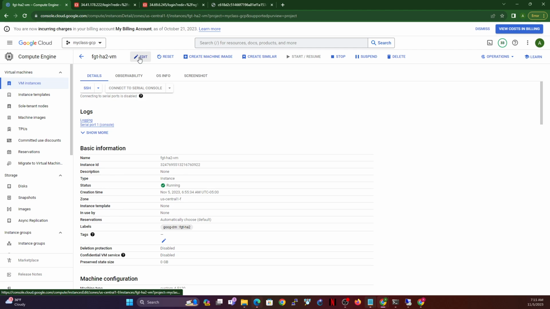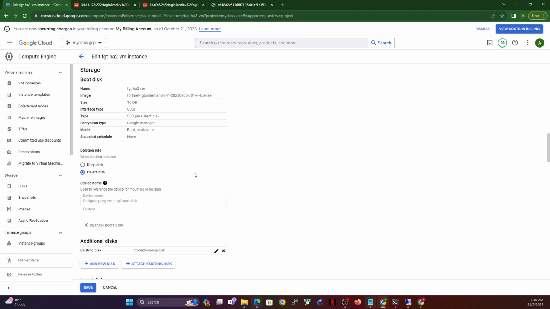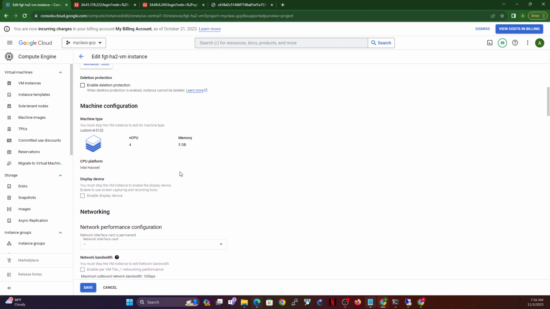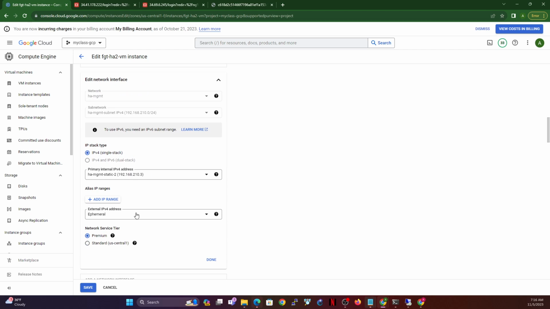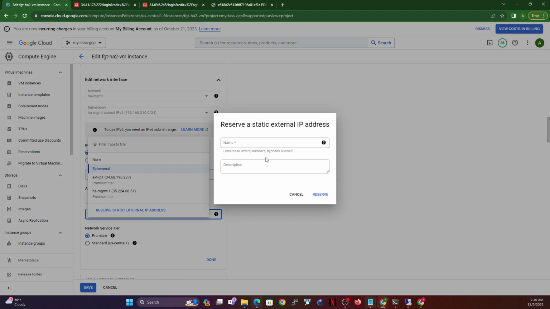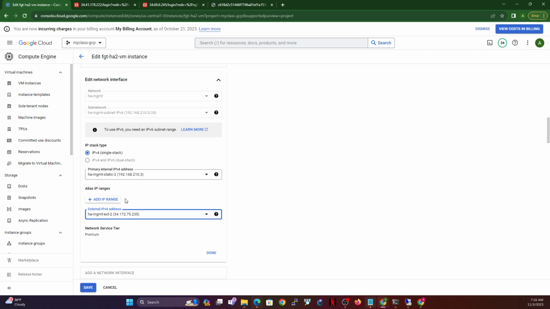Actually, that's not accurate. So let's go back there. For the HA management, you need to reserve because we need the HA management to be reachable at all times. Sorry, it's the external that you don't reserve. So external, we reserve this one for HA management. So this allows us to reach the external management interface using the public IP address.